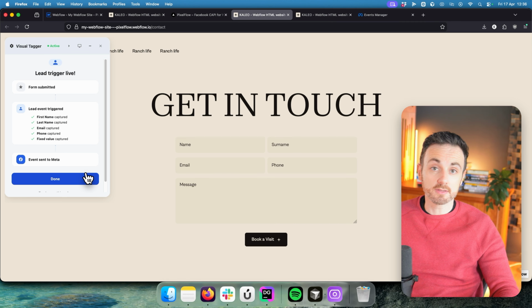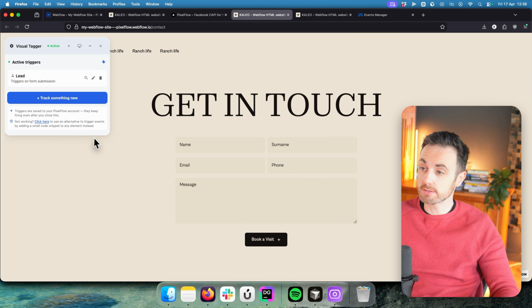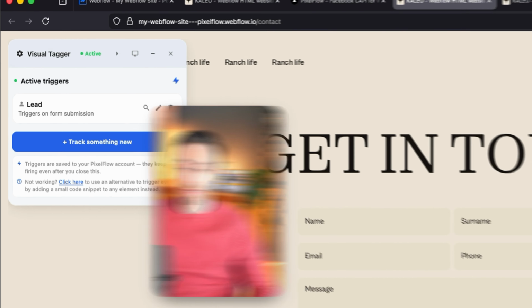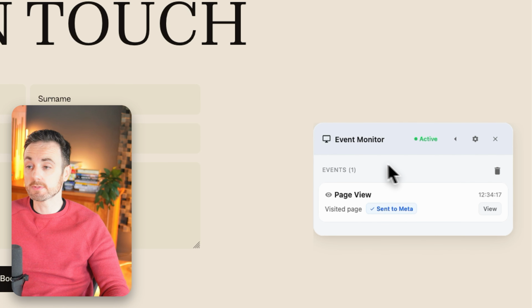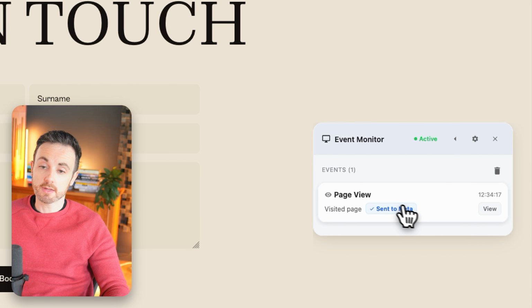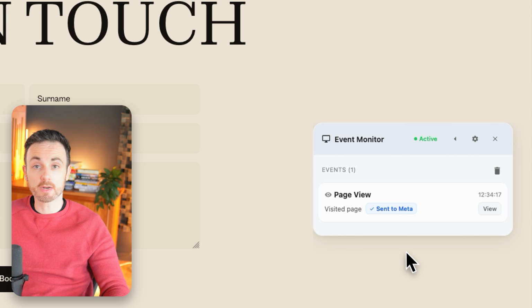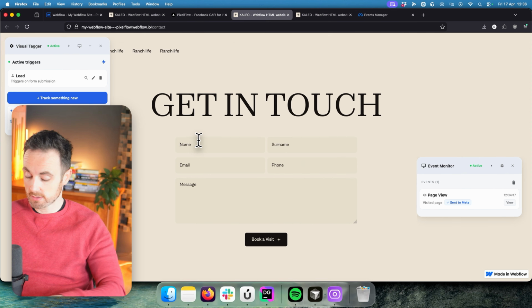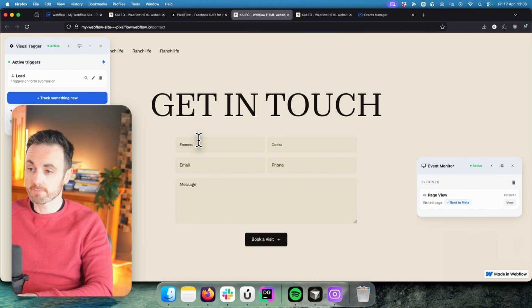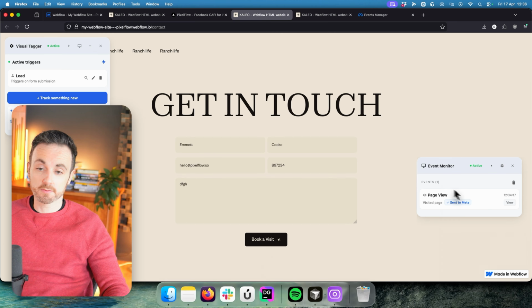So let's double check the setup so we can see that it's all set up properly and verify what information is being sent along with the event to Meta. Once I click on done, I can click on this button here, and this is going to open the event monitor on my website. What this does is it lets me trigger any event, make sure that the event is being triggered properly, and see all the information that's being sent along with the event. So in this case, I'm going to fill in the form. Once I click on book a visit, we should see in the event monitor here a lead event, which should be sent once the form is submitted.